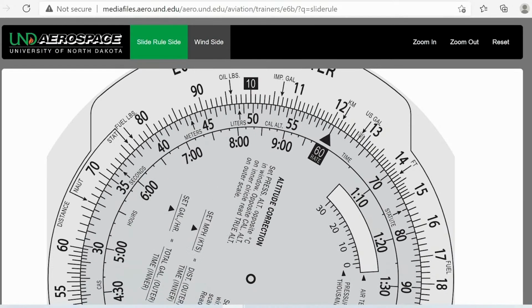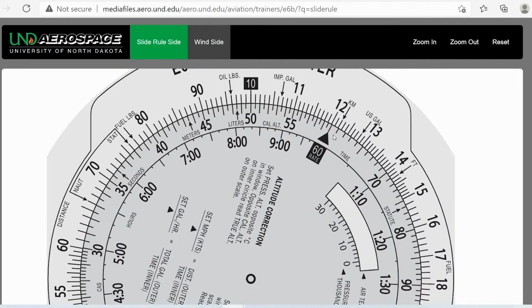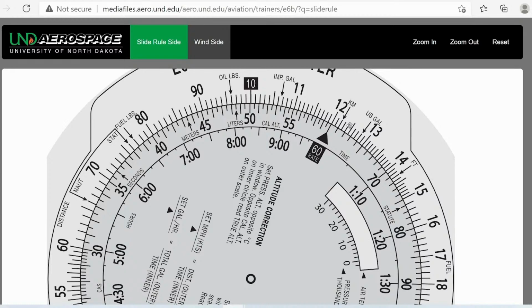So step number 1 is figure out what my ground speed is. And remember, don't do this off your true airspeed. Do it off of your ground speed. If you have a tailwind, you're going to be going much faster than your true airspeed. If you have a headwind, you're probably going to be going slower. So now that I have this set up, I've got my speed at the top, 120, and then it's right above my triangle.